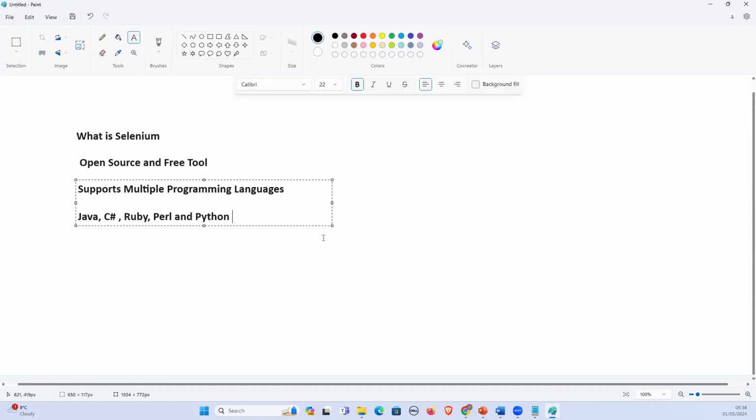This allows the automation tester to write tests in the languages they are most comfortable with. Let's say someone has learned Java, so he can write test cases in the Java programming language and Selenium will understand. Similarly with C Sharp, Ruby, Perl, and Python.